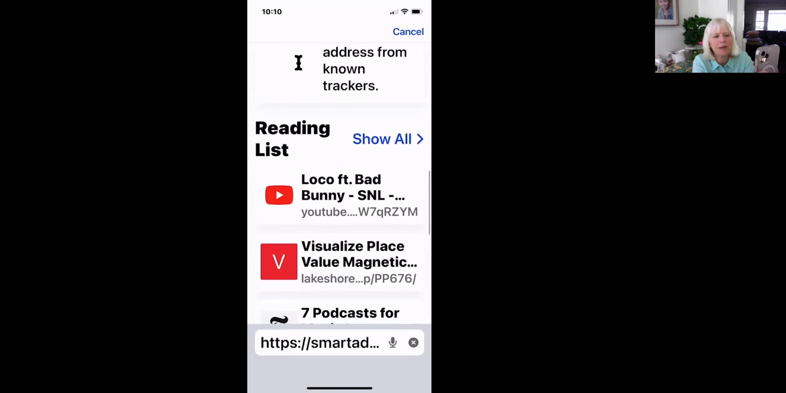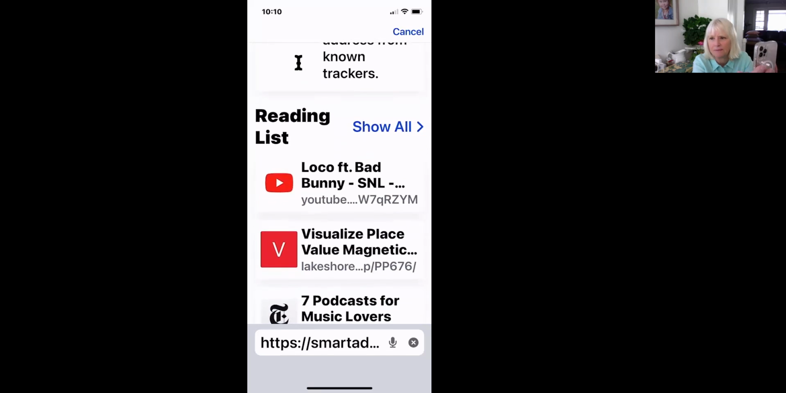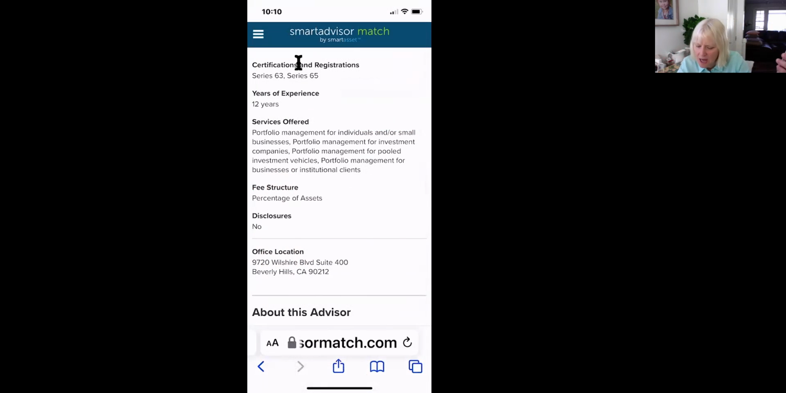And this is my reading list that I created, which is also a folder. If I see a web page that I want, I can add it to my reading list, which I showed you on the computer. Okay. All right. I'm going to click on cancel here. And let's add a web page to your favorites.